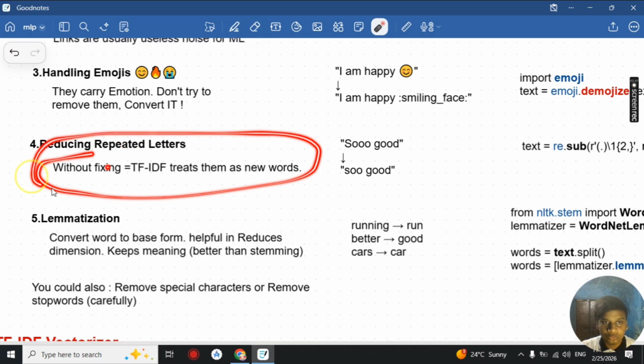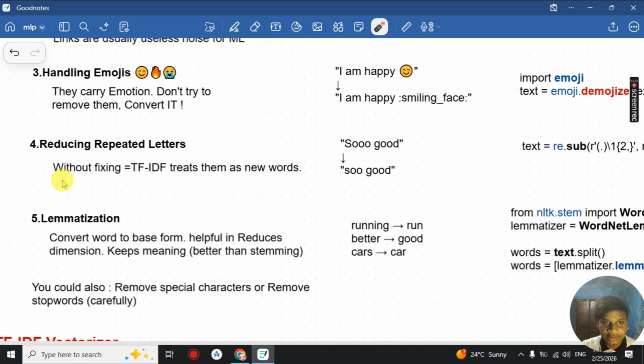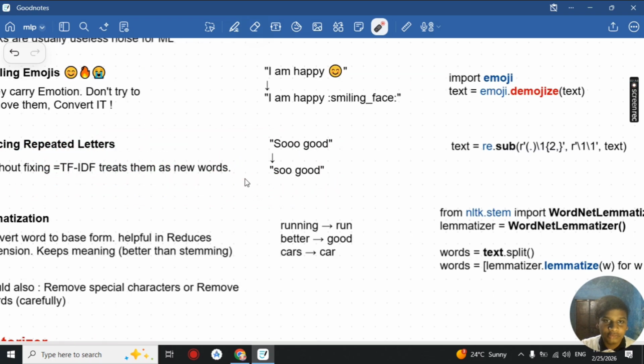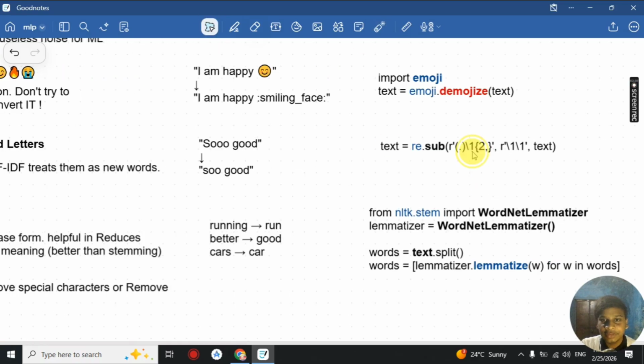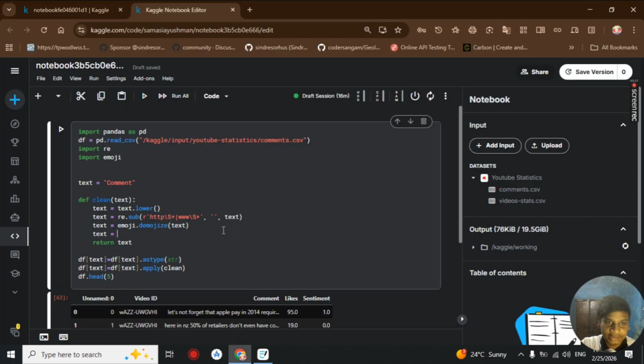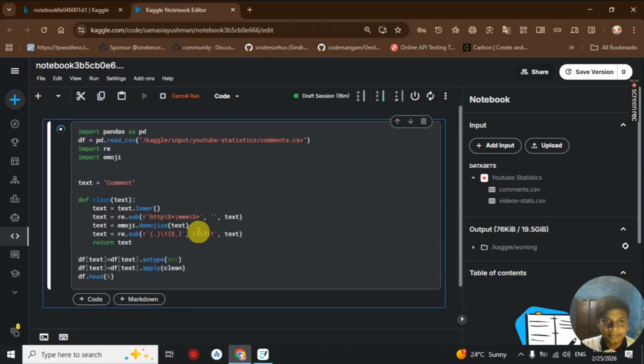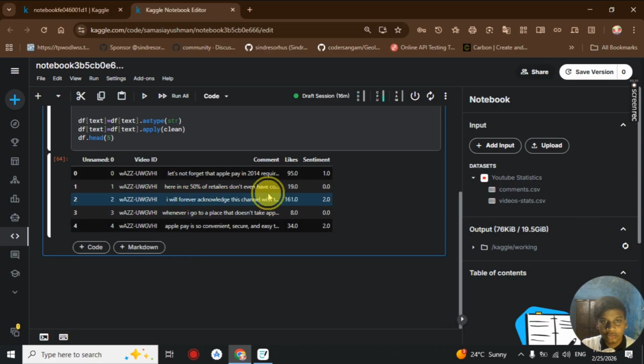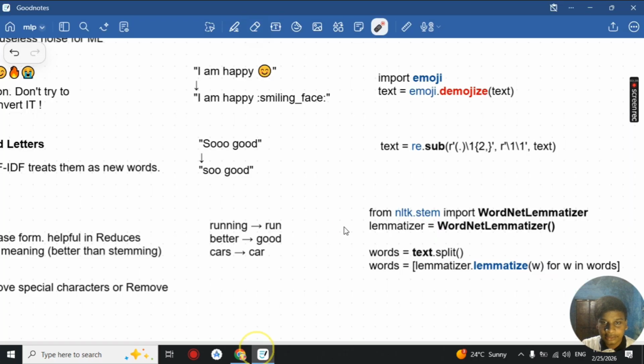Then we can also reduce our repeating letters. Without fixing this, TF-IDF treats them as new words. Some users type things like "soooo good", and we would be creating new vocabulary if we don't handle it. We do it the same way, using our regular expression module to remove the frequently repeated letters. When I return it, you will see that there are no repeated letters.